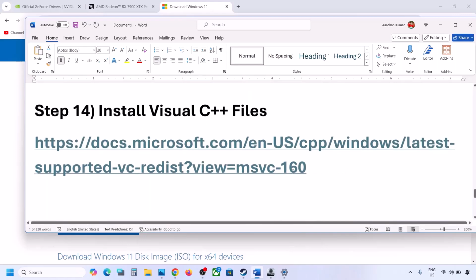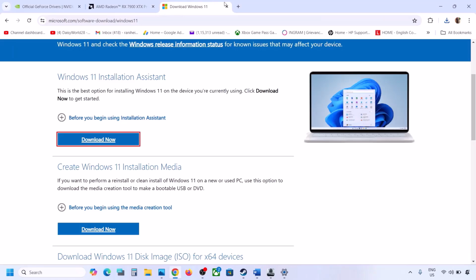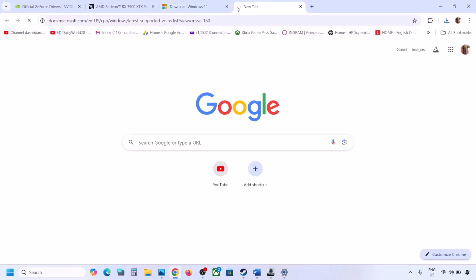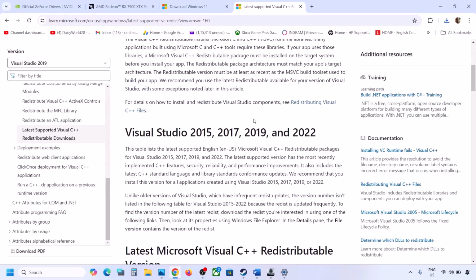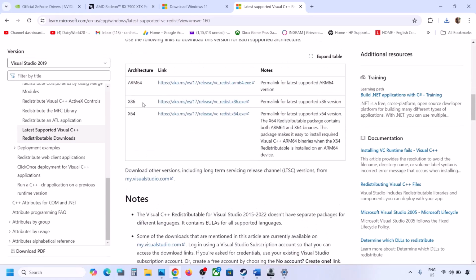Now the next step is to install Visual C++ files. For this, copy this link. The link is provided in the video description. Open this link in a browser. It will take you to the Microsoft website. Over here you can see Visual Studio 2015, 17, 19 and 22. You have to download x86 and x64. So download the x86 file, run this exe file, and then click on yes to allow.